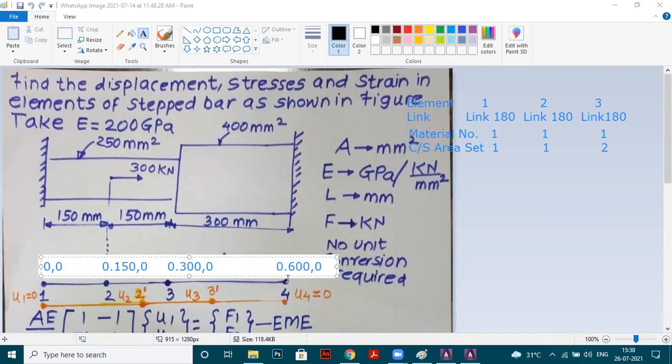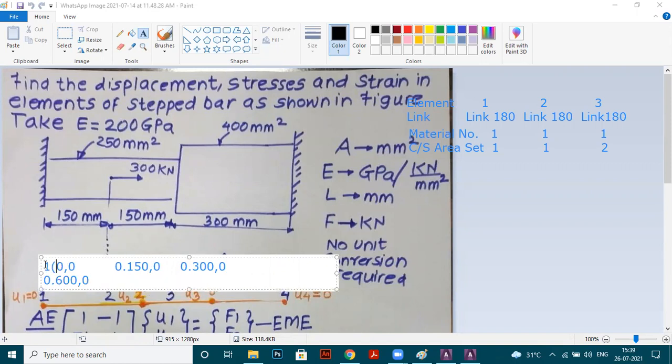Now you go to node 4. What is the location of node 4 with respect to node 1? It is 600, and that is 0.600 meter. And what is the vertical distance? There is no vertical distance, so it's a 0 value. Is that okay, all of you? Yes or no? Node 1 will be at 0, 0, right?